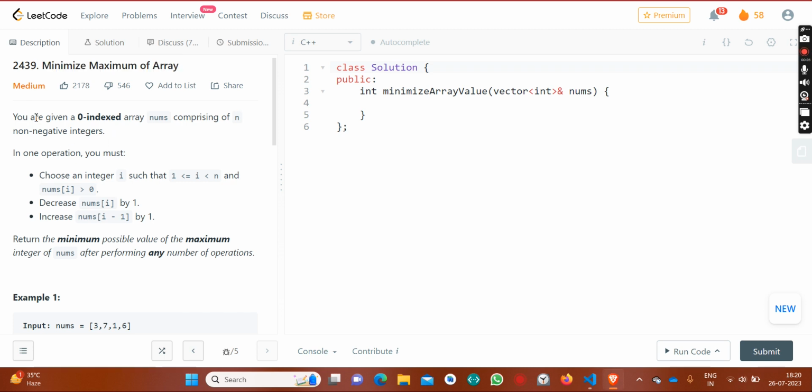We have been given a zero-indexed array nums comprising of n non-negative integers. What is a non-negative integer? It means greater than or equal to zero. And in one operation, we have to choose an integer i such that i is greater than or equal to 1 and less than n. Since we have zero-based indexing, and the reason we choose from 1 is that I have to increase the previous element by 1. So if i is 0, obviously it would be index minus 1, and it doesn't make sense. That's why i is from 1 to n.